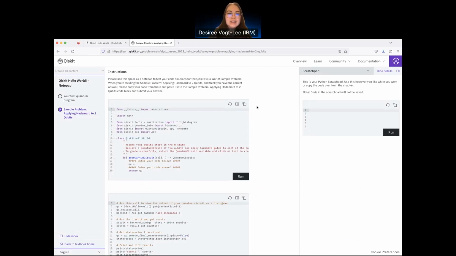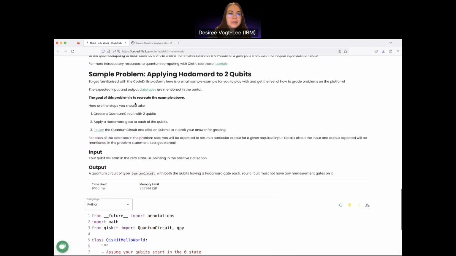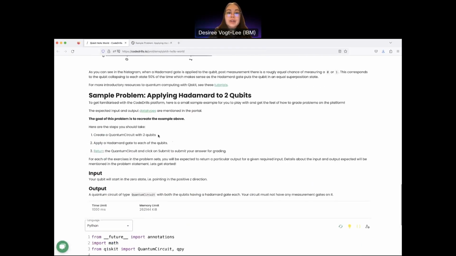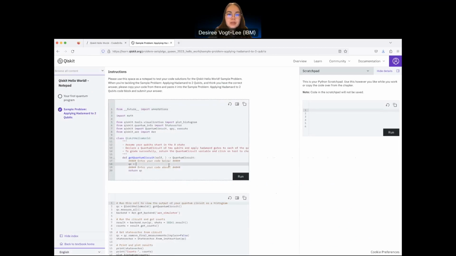So let's get started. Firstly, we need to create a quantum circuit with 2 qubits. Here we see that qc is already defined, so we need to specify the quantum circuit with QuantumCircuit, and then we need 2 qubits, so we can simply enter 2. This will generate a quantum circuit with 2 qubits and 2 classical registers for us.